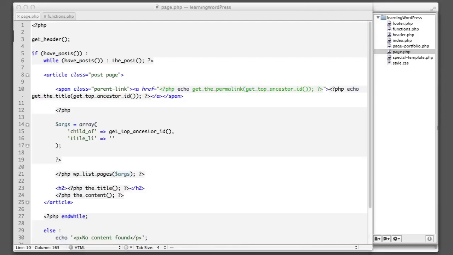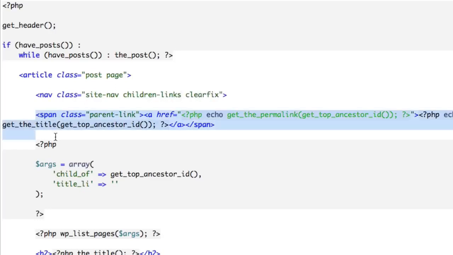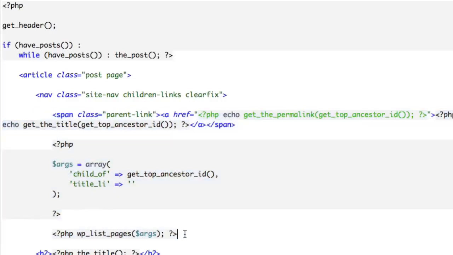So let's clean up our markup a little bit. Let's clean up our HTML before we head directly into CSS. So let's add an entire wrapper for all of these children and parent links. So we'll say nav with a class of site nav, children links, clearfix, okay? And then we'll indent all of this, and then obviously we'll close this nav section.